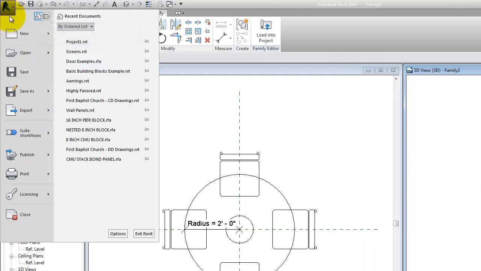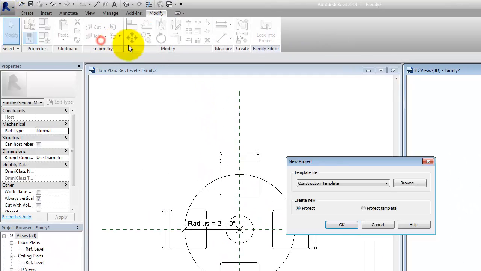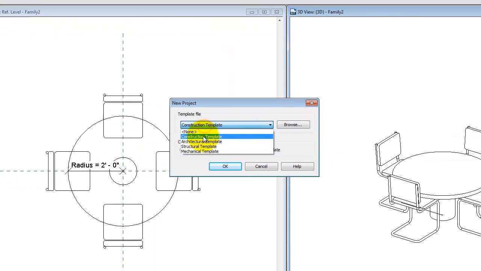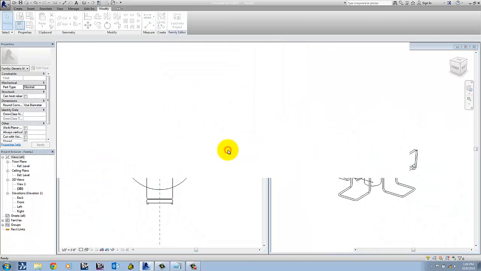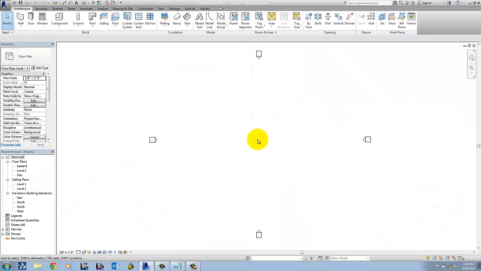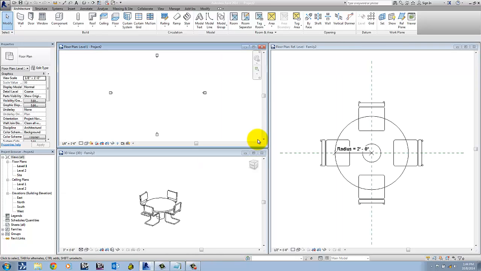Click on the little Revit symbol here, new project, and we're just going to change it to architectural template just because that's what we typically use and it just would make more sense for us. All right, so now I have the project open. Let's go ahead and hit window tile again, and you'll see this is our project. It by default called it project 2. This is family 2, so you can kind of tell when you're switching between your family and your project.